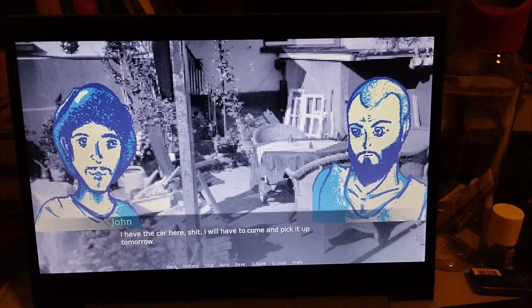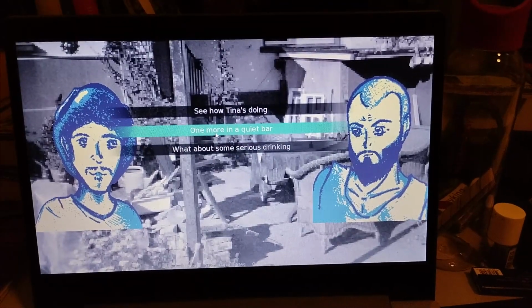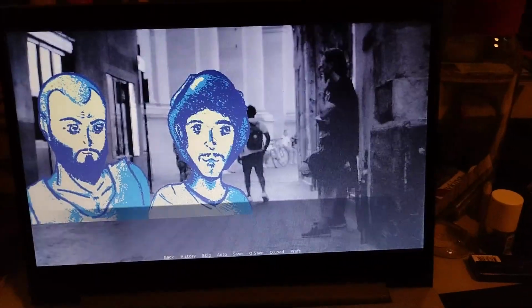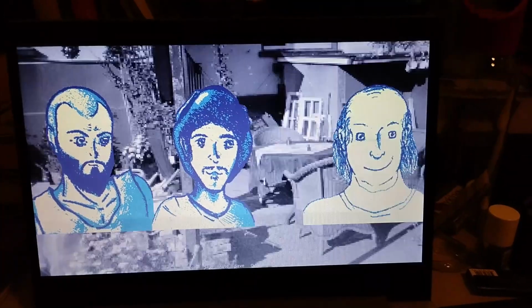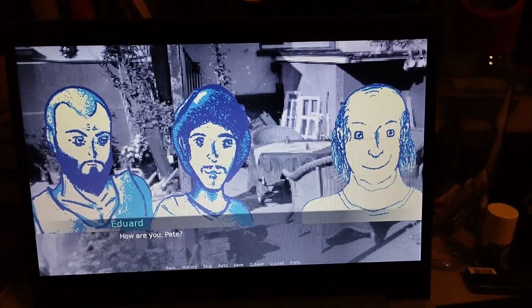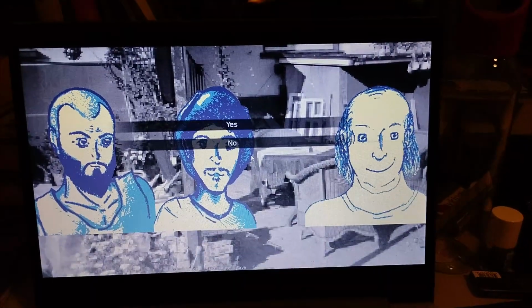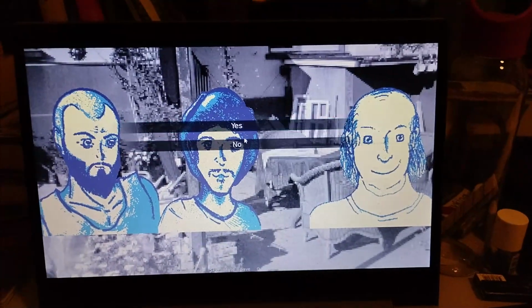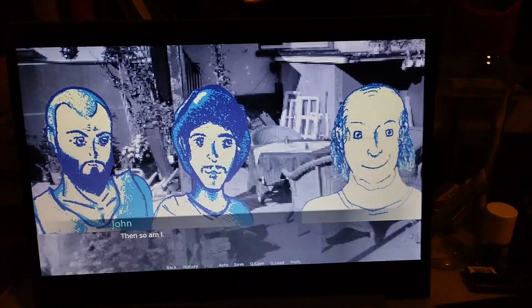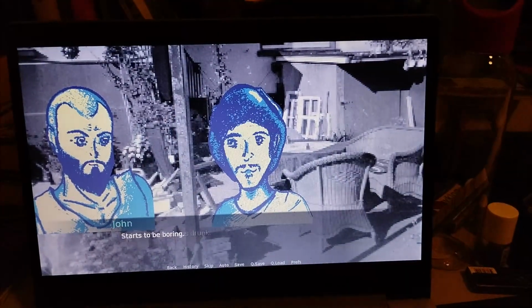But as that would be quite boring, we will go for the quiet bar, as the other one is a follow-up option. See, we basically have a story of two friends that are having a night, just enjoying themselves, having a chat. Here we get offered some food. Let's say no, just in case. Now we get the red wine, and we go on.